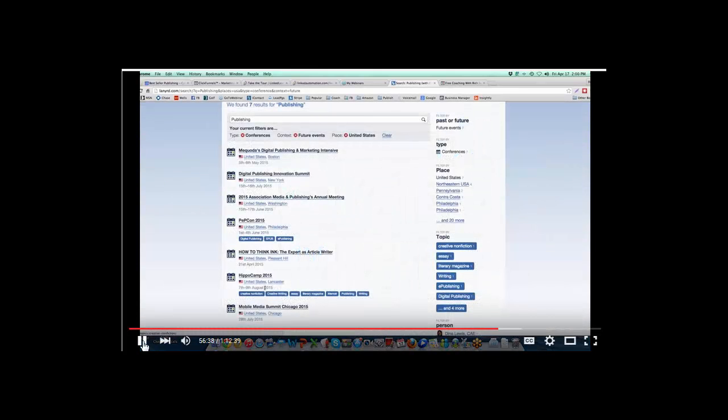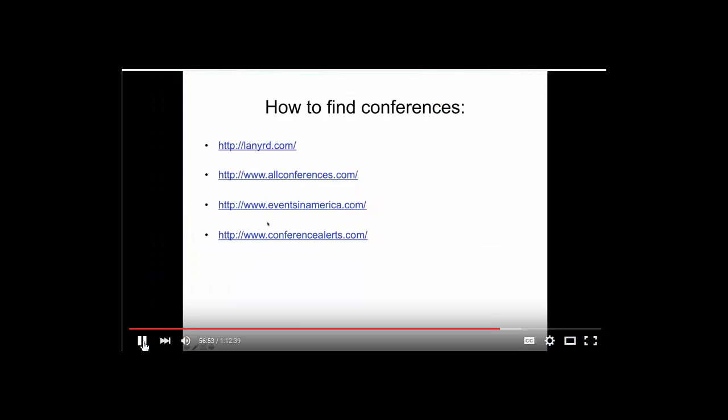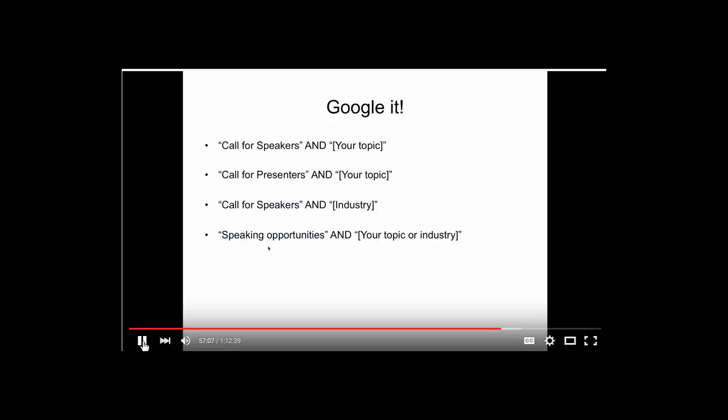They're all within just a couple of months of now. We can click on all of these events and apply. Really, really easy, really, really specific. You'll do the same thing with all the other ones that I just talked about: AllConferences.com, EventsInAmerica.com, and ConferenceAlerts.com. You can do this over and over and over again, and obviously you can find yourself some great opportunities for speaking engagements. So I think that's enough there. Let's go to the next slide.